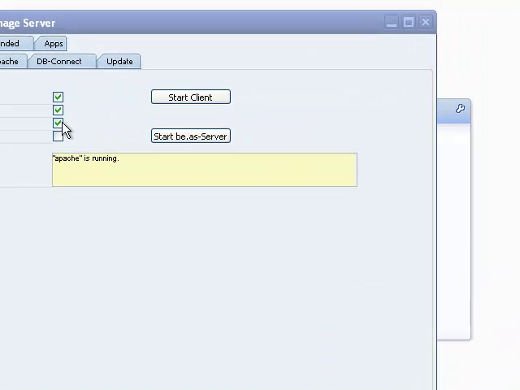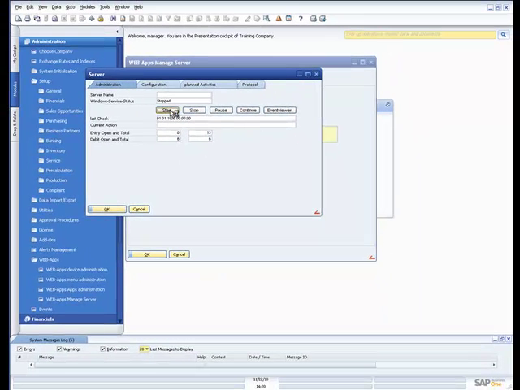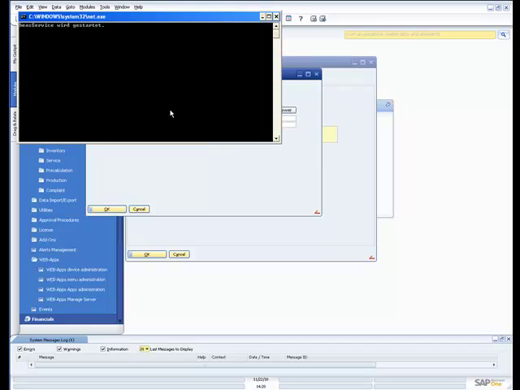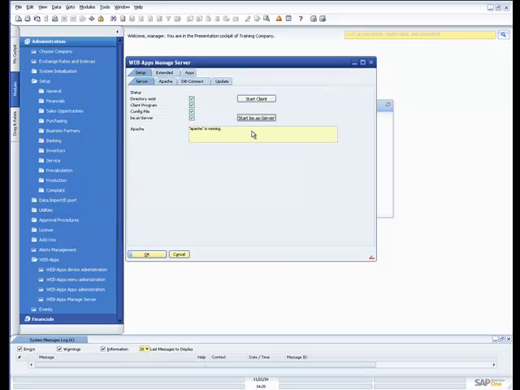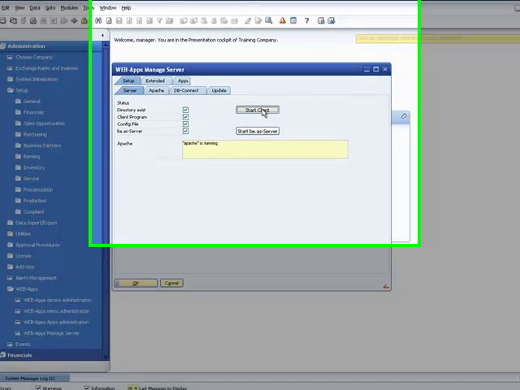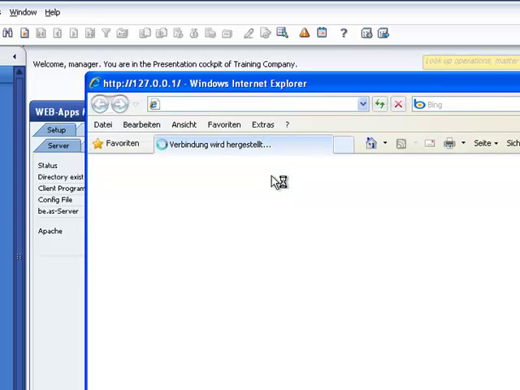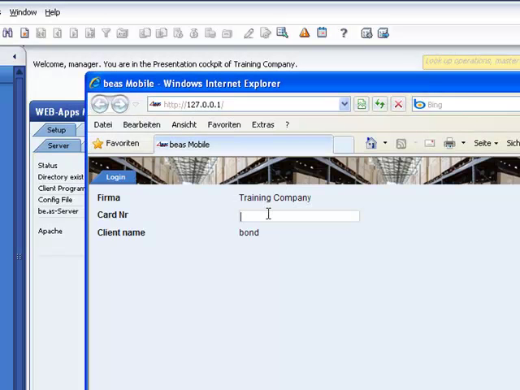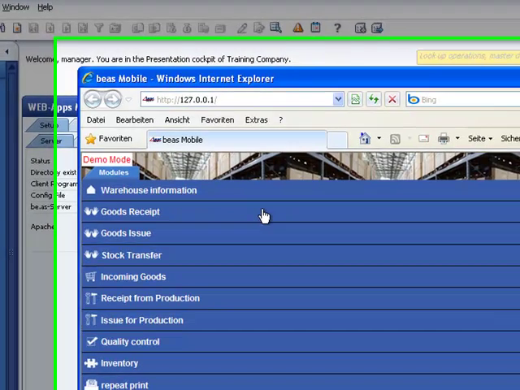To start, you need these 4 checkboxes flagged. We start the be.as server. You can also set up this as a service, it runs always, and the next step, we start the client. So you see a window opens. You can log on with your card number and you have all the functions available.